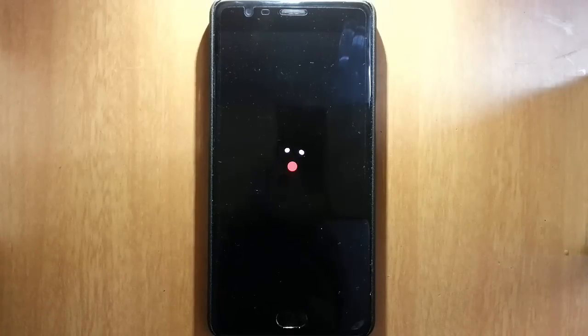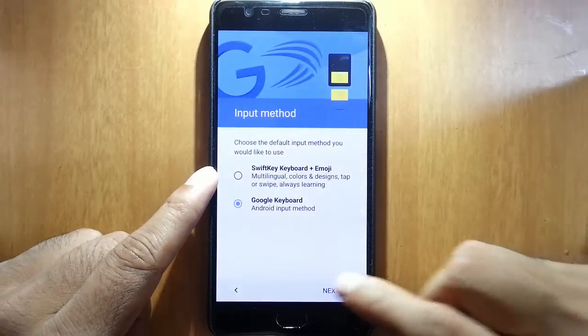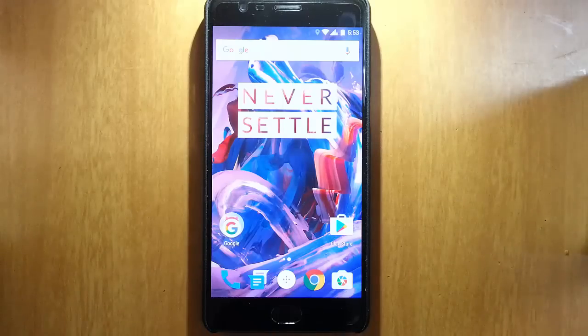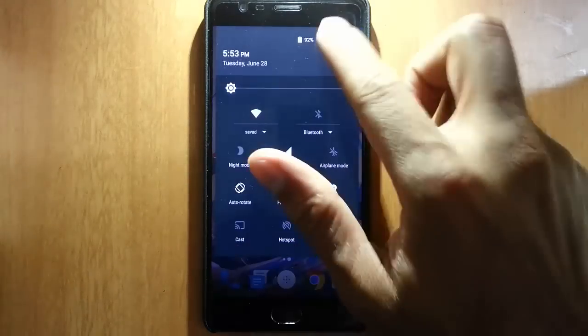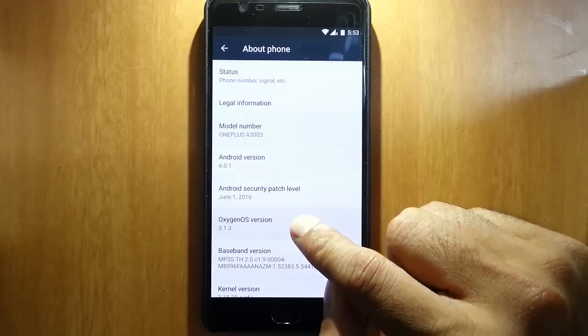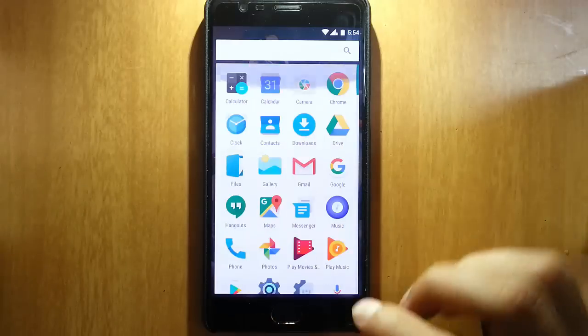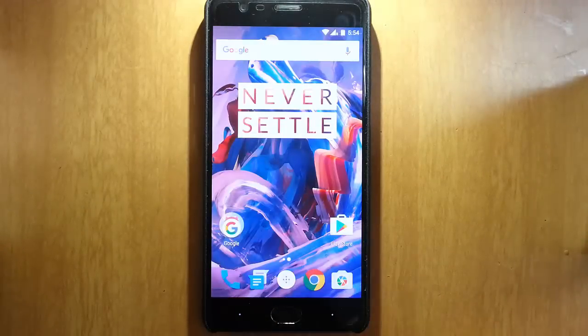Here you can see the OxygenOS boot animation. Remember that the first boot will take some time, so please be patient. So here you can see the ROM is loaded, so I'll go through the initial setup. So here it is, our ROM is loaded. If you go to settings, about phone, you can see it's running OxygenOS 3.1.3, Android 6.0.1, and without rooting. So this is how you can unroot and install the stock OxygenOS on your OnePlus 3.